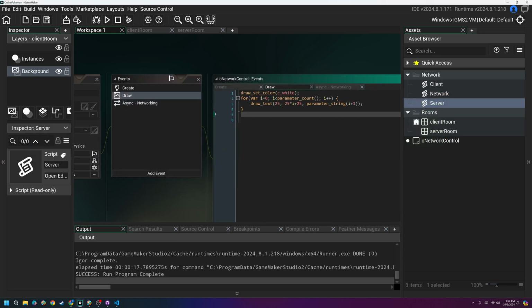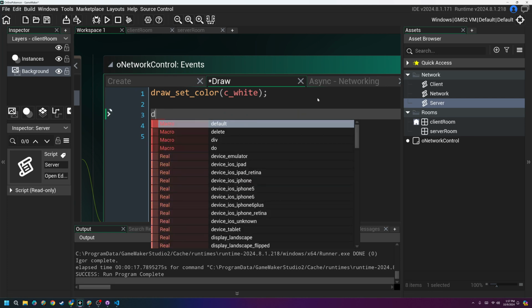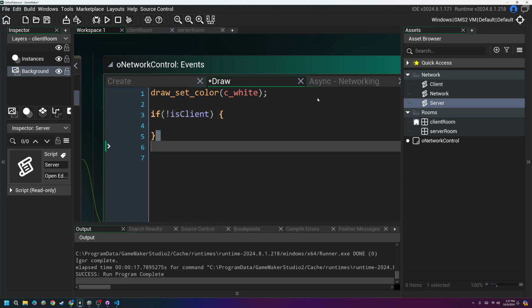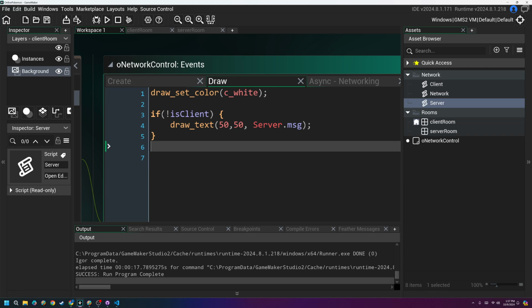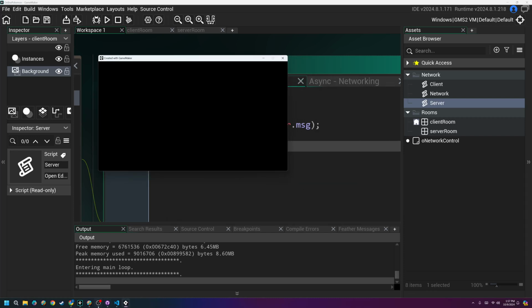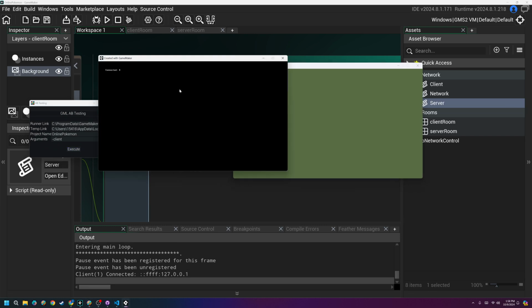So in the draw event, I will stop drawing all these parameters. I don't need that anymore. Instead, I will just say draw if not is client, so that means we're the server. I'm going to say draw text, and we'll just do it at 50/50, server.msg. And I can run this now as the server. It's black, of course, and if I come into the client, the A/B testing, and run it, it's hard to see, but it does say connected 0.